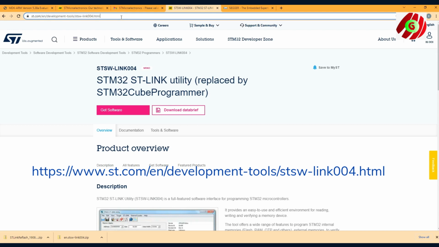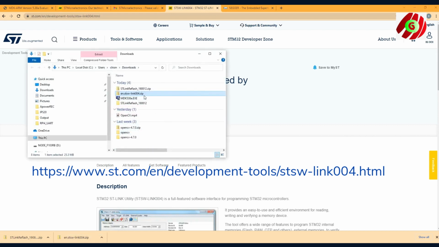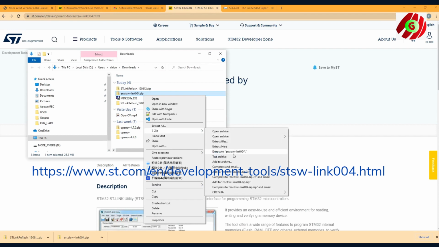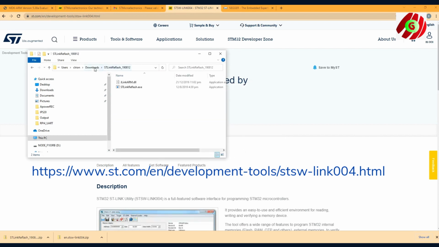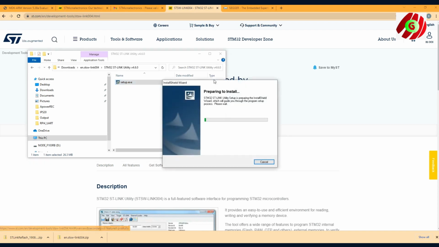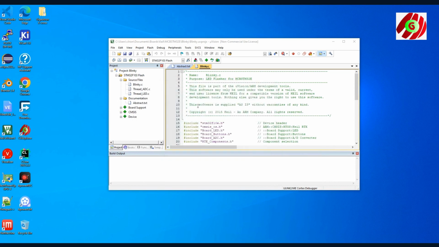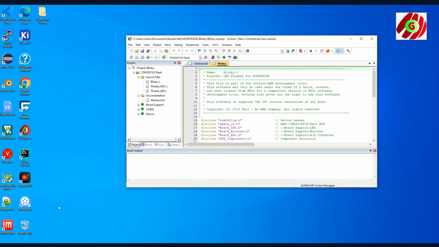We need to download STLINK utility software from its website. You need to register an account if you don't have one. Unzip and install it once you have downloaded it. This is a very useful and handy tool if you would like to troubleshoot your STLINK or STM MCU. Let's wait a couple of minutes to let the STLINK utility complete.